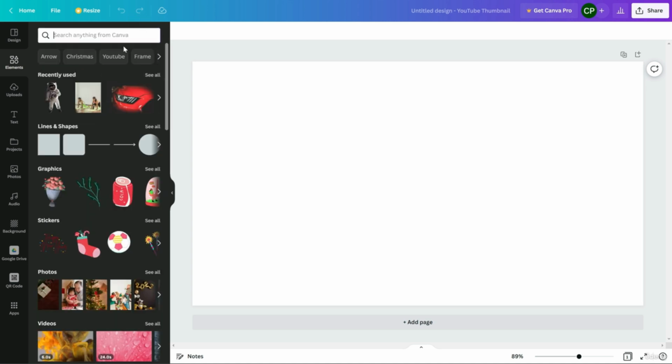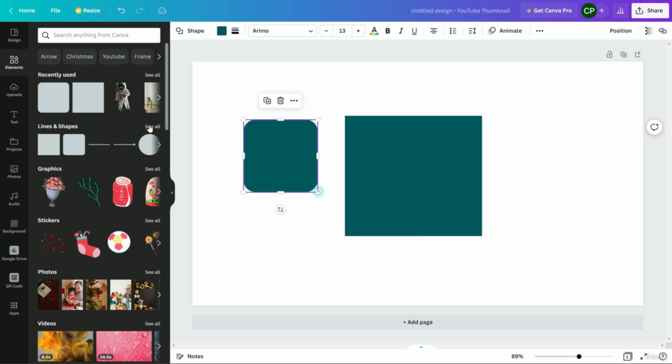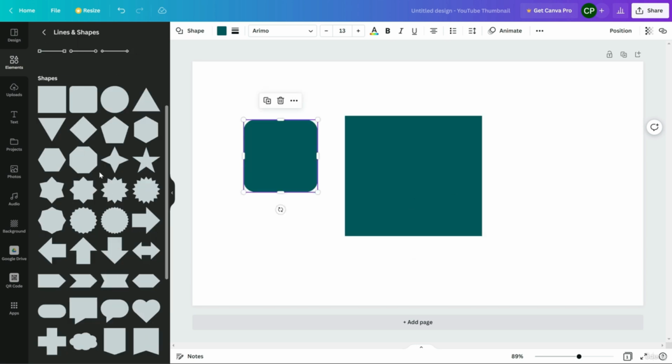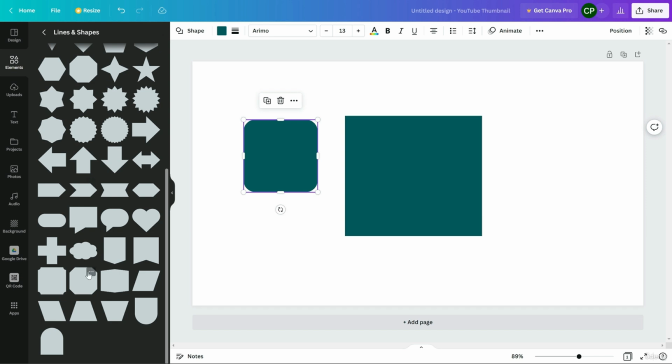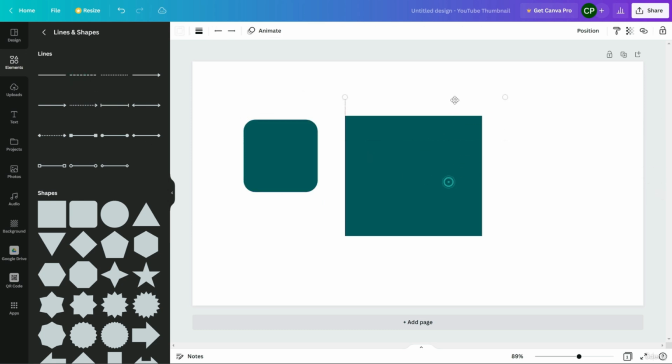Okay, so first let's go with shapes. We all know what a shape is, like a pentagon, hexagon, octagon, circle, and we get lots of circles, star shapes, all kinds of shapes in the shape section, as well as some lines like this one and also this one.